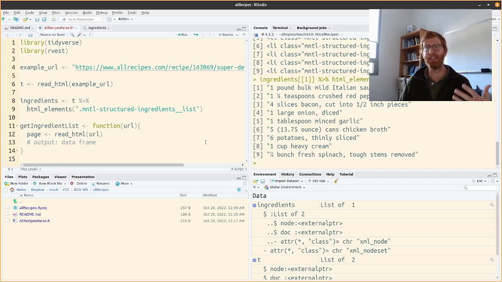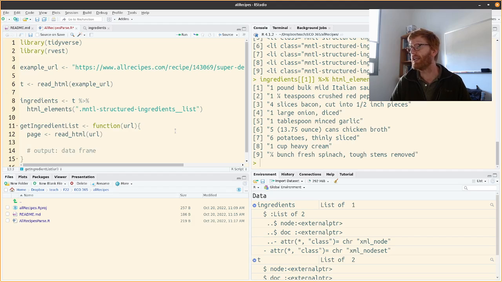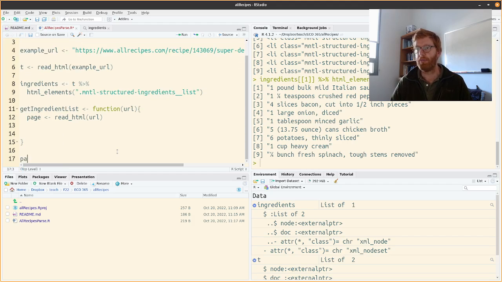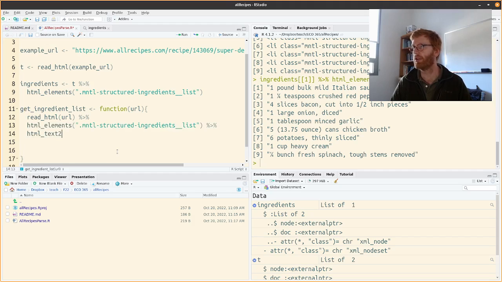maybe not. The first hard part is getting the data. So right now, I have a way to get this list. So this list is going to be taking the page, and actually I'm pretty happy with this being a list instead of a data frame. We can make a separate function called parse ingredient list, and I'm going to keep my formatting the same, get ingredient list with underscores instead of camel case. So I've got this, and actually I don't even need to create intermediate things. I can just go to HTML elements, pipe that into HTML text 2.